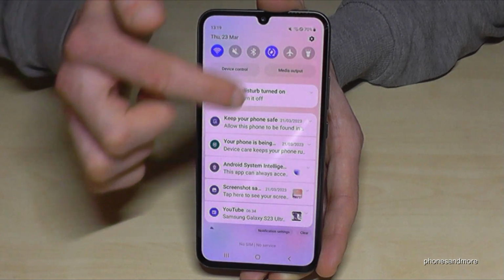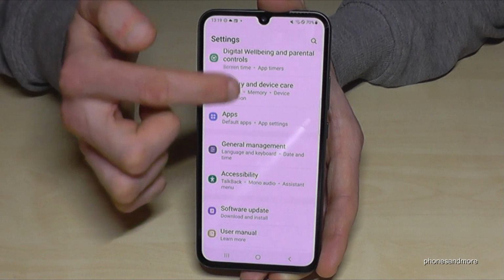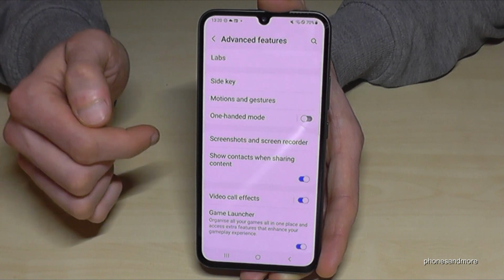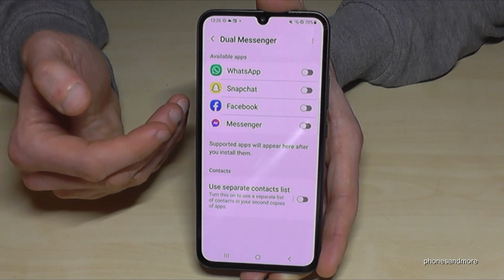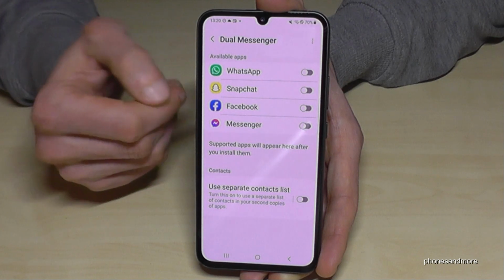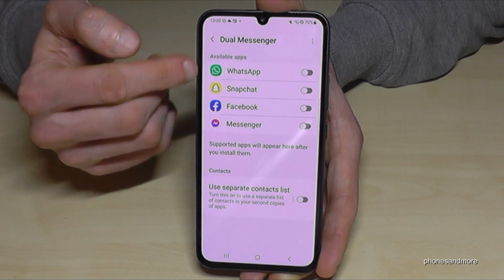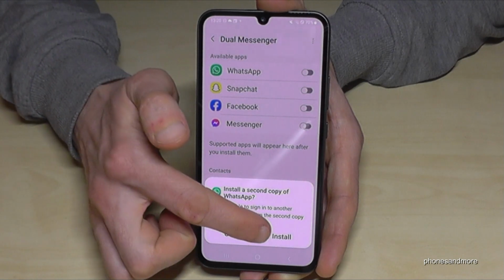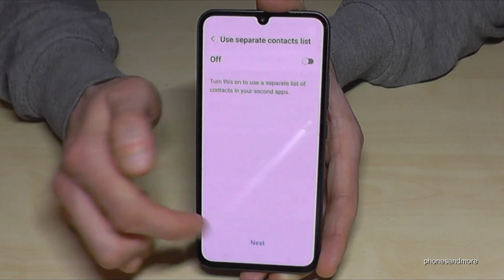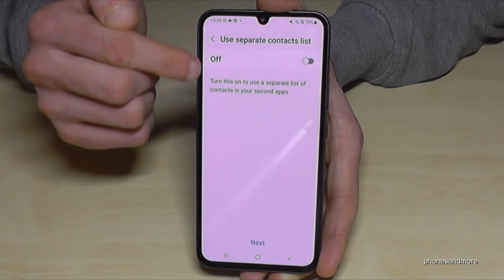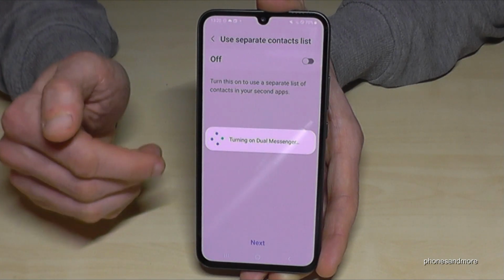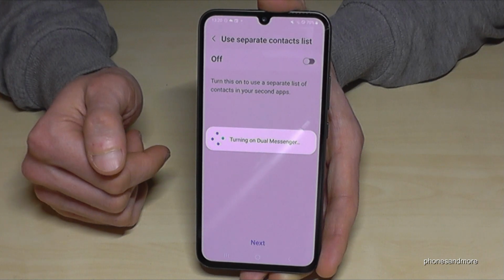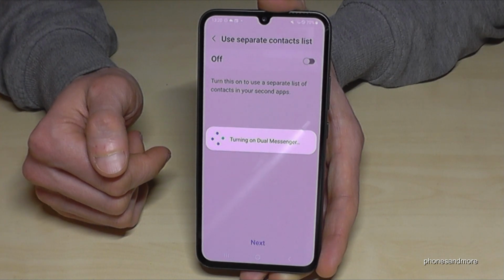So for that, just scroll down here, tap on the symbol for the settings. Now you will need to point to advanced features, and if you scroll down a bit, you will find the point dual messenger. And as the name says already, you can only clone messaging apps, not all the messaging apps, but many. So like WhatsApp, maybe just tap here. They will ask you to install it. For the very first time, you have to confirm. And then it's asking you in the second step if you want to use a separate contact list. You can skip this part here, go on next, go on OK, because you can set it up later if you want to have it. And you need to wait for a few seconds.